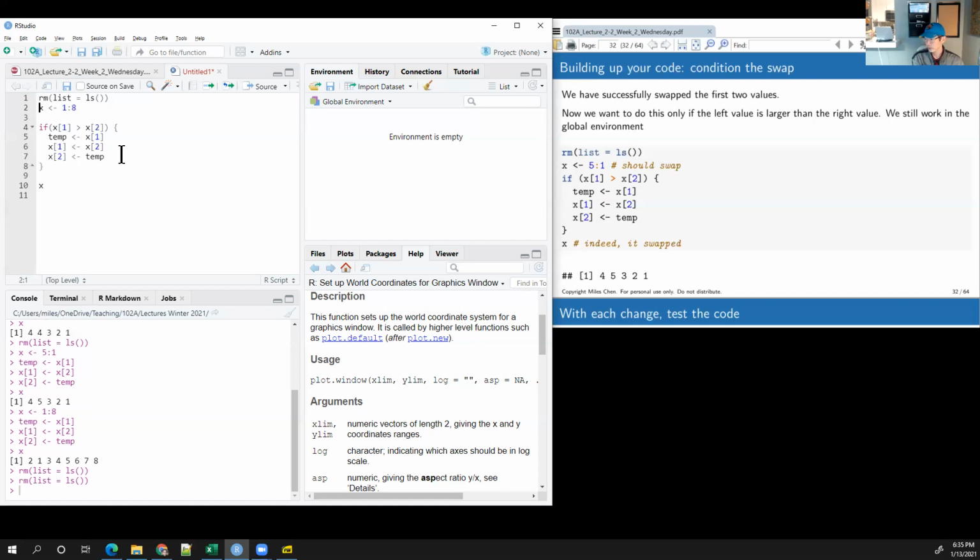Okay. So I start by wiping everything out. We're going to create x as 1 through 8. And here we should not swap the values because these are already in order. So I'll run the line of code and check x at the end. And indeed, it didn't swap.